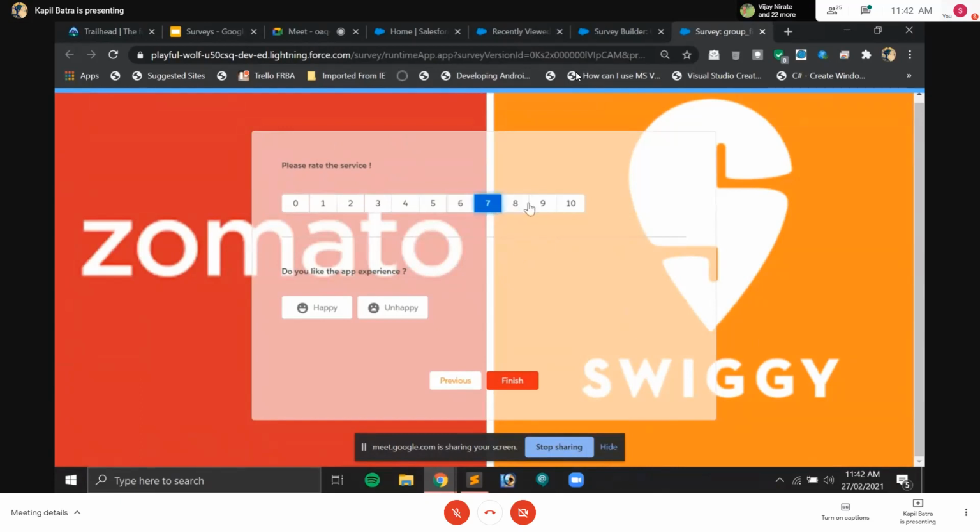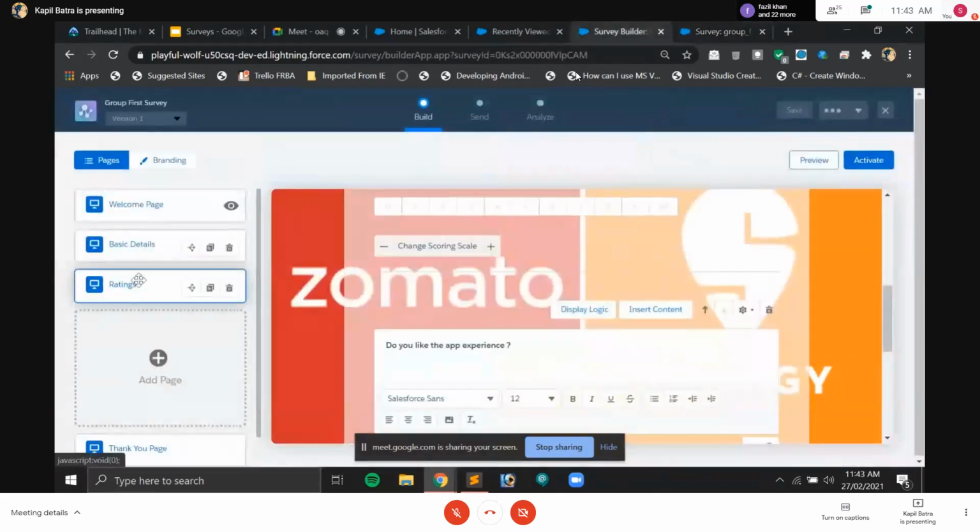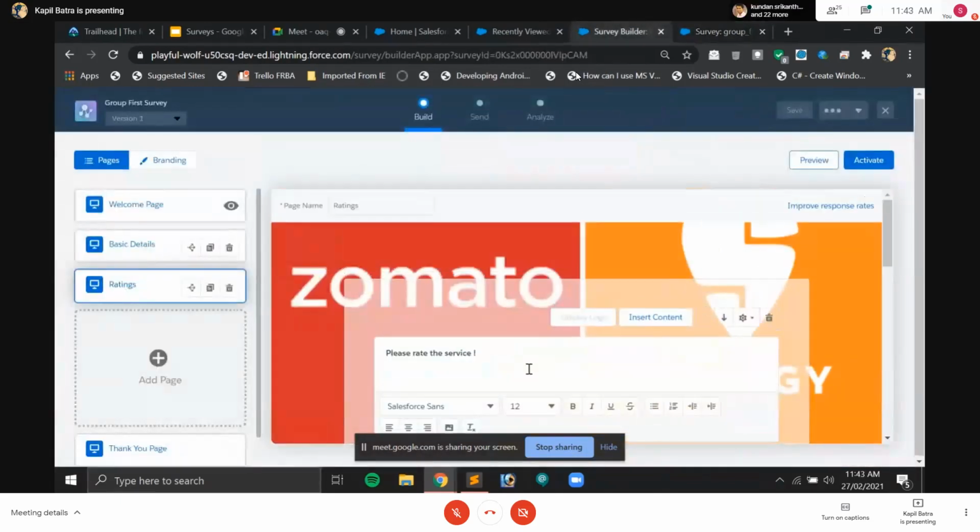So that's how you can just select a score here. And if you like the experience, you can select happy or unhappy. It's basically kind of a radio button here, so you can just select any one of them. Okay. So let's add some logic here in this rating form now.